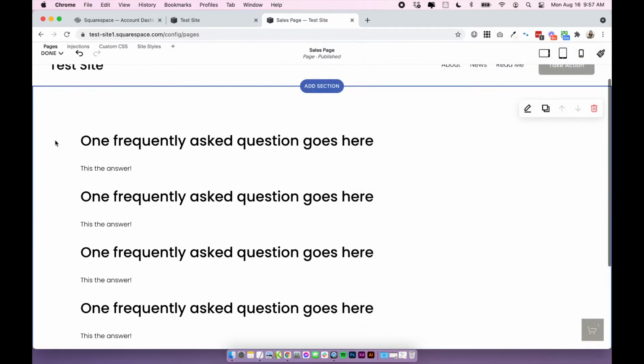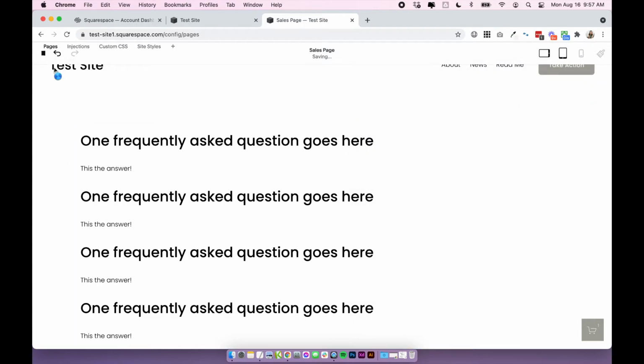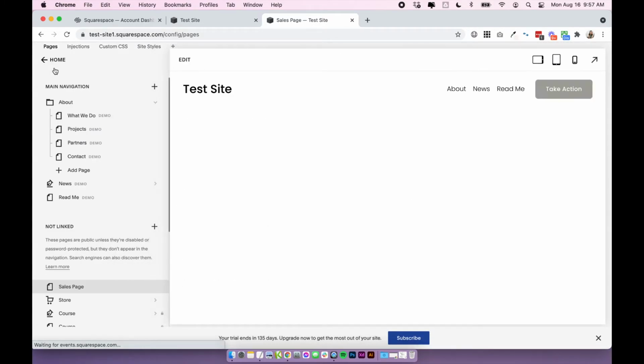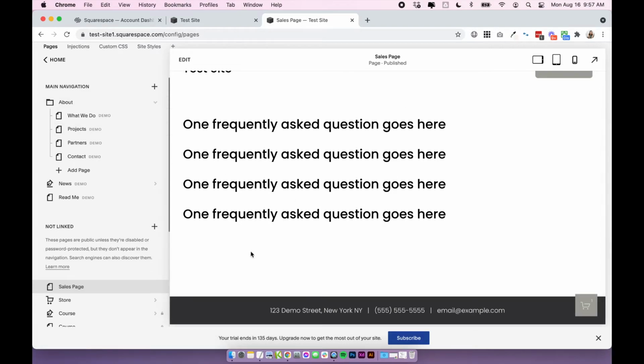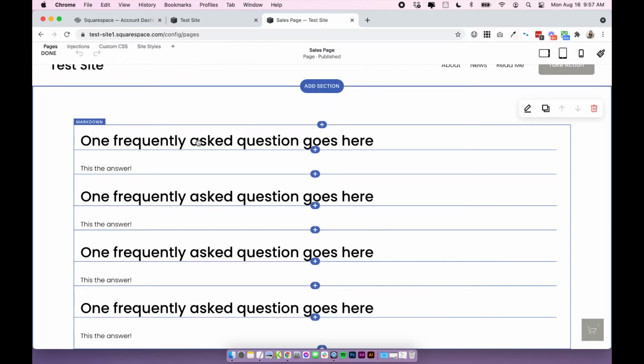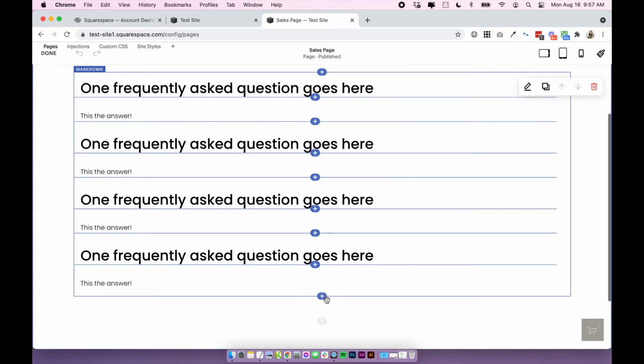Let's just click out and save our page. And on refresh, we should be able to see this working properly. So you can see now the answers are hidden and the questions are clickable. So that's working perfectly. One thing worth noting is that if you do want to have 2 columns of questions, you can actually just add another markdown block.